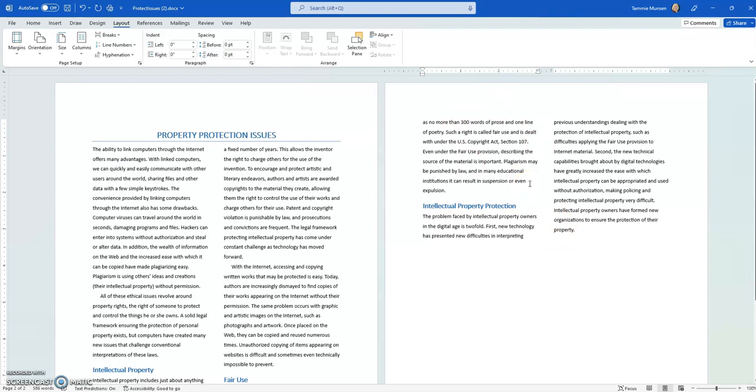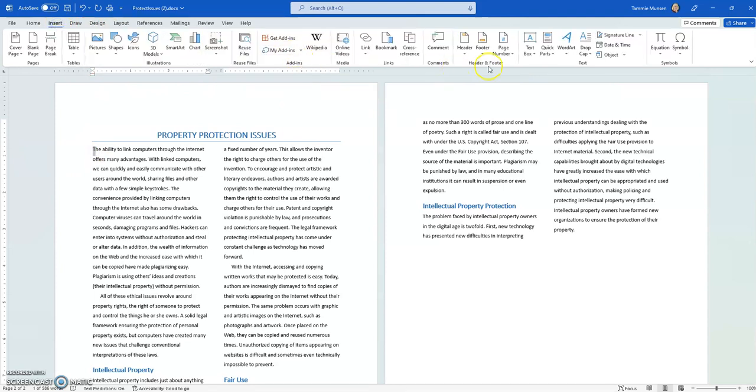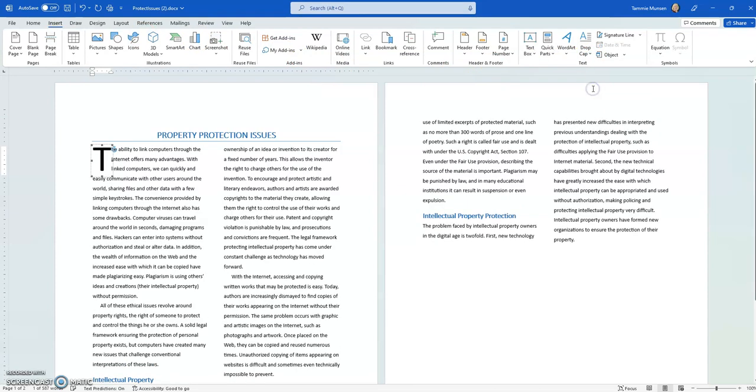Okay, so that's working with your text a little bit. We could go in here, we could choose the first letter, we could go to the Insert tab, we could click on Drop Cap, and add a drop cap to make it look a little different. It's just a way to make your text stand out.